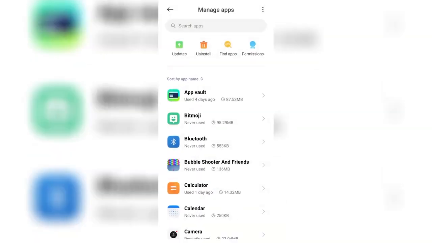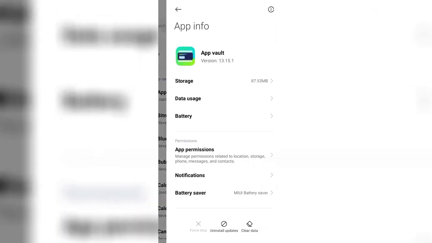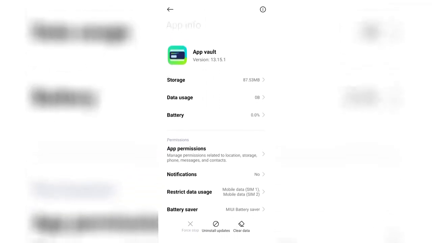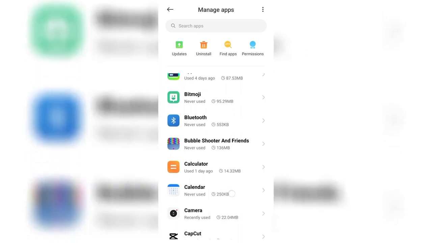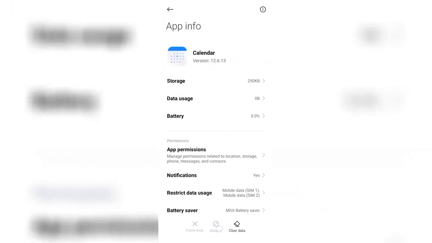For system apps, you may not be able to uninstall them without root access. Here you can see I have no option to uninstall the app, but I can simply disable or turn off that application. For example, here you can see and disable this application. I can disable that application.